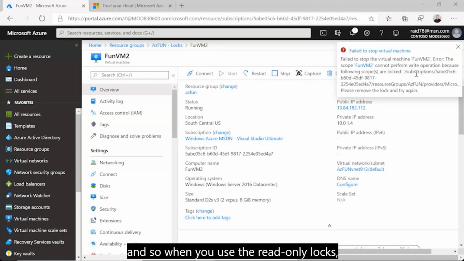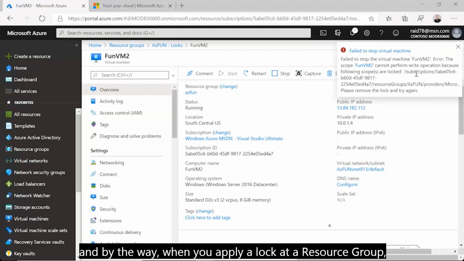And so when you use the read-only locks, be very careful with them. They're very restrictive because they deny changing of properties. Now, when you think about this, why might I use a read-only lock in conjunction with an environment? I used a VM just to show you a quick example, but chances are in your resource group, and by the way, when you apply a lock at a resource group, it automatically applies to all the resources below it.